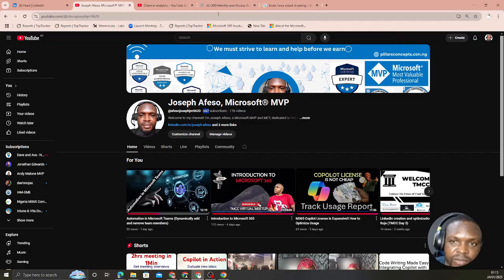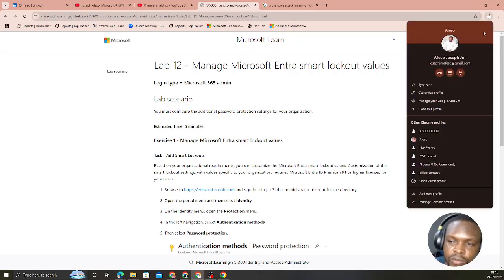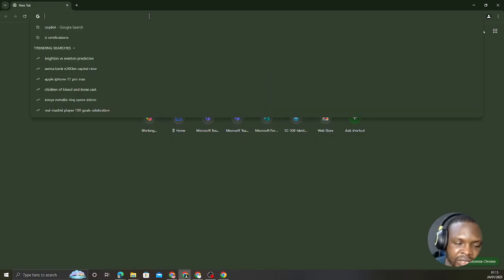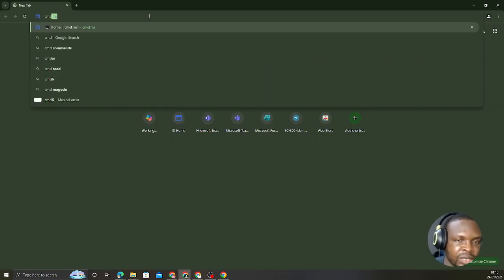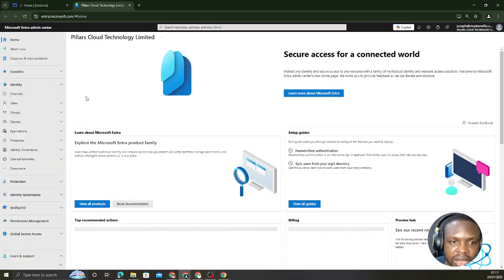But the major point of today is how to configure and test these features out. So I'm heading to my test environment. The first thing I want to do is go to cmd.ms, and then click on the very first URL, showing Microsoft Entra. I will see myself in the Microsoft Entra Admin Center, which used to be called Azure Active Directory.